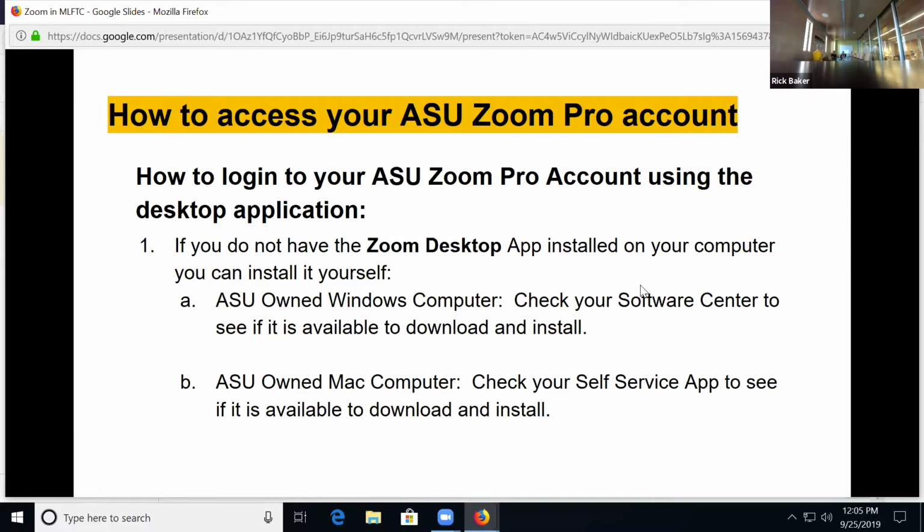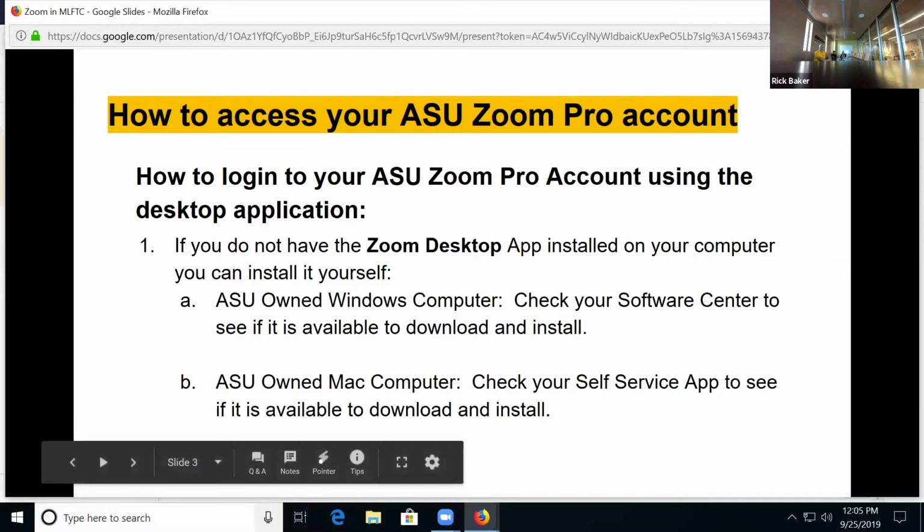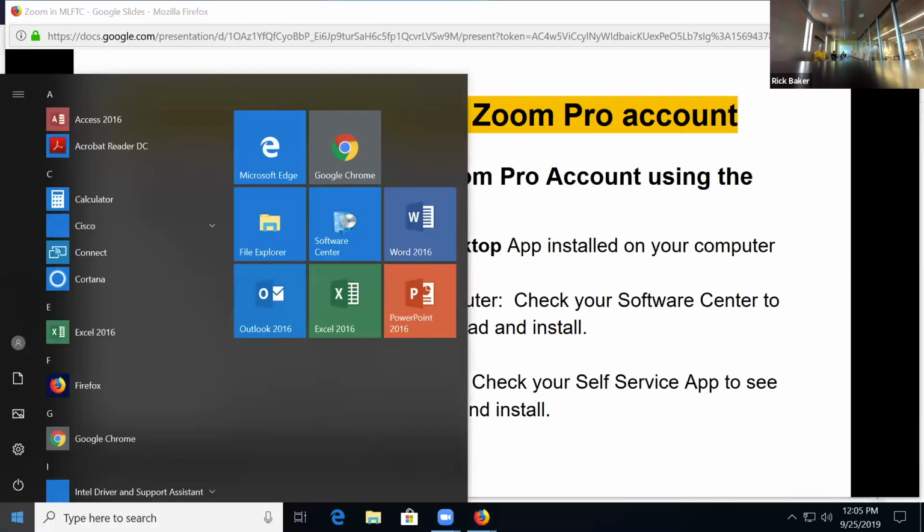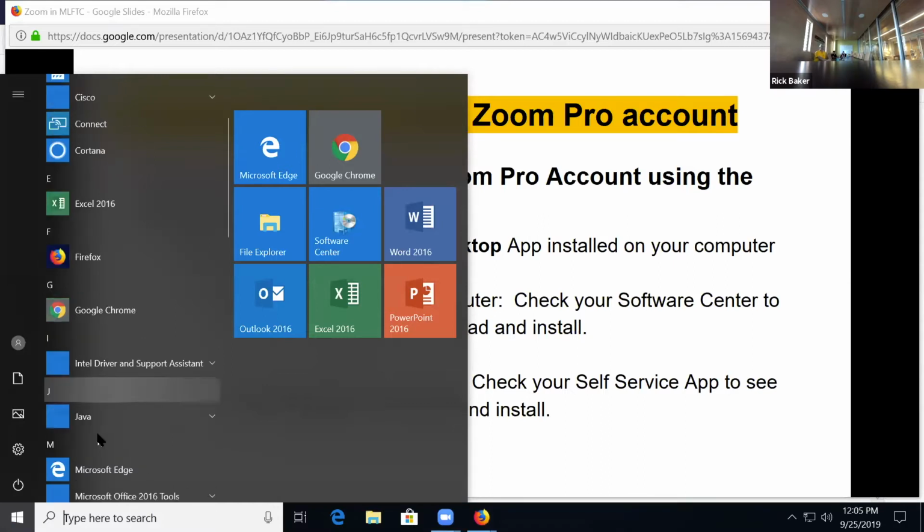So how do I go about getting Zoom? One way is to install it on your ASU-owned device. To do that, you log into My ASU and go to My Apps, or on your computer there is a tool called Software Center on your Windows devices.